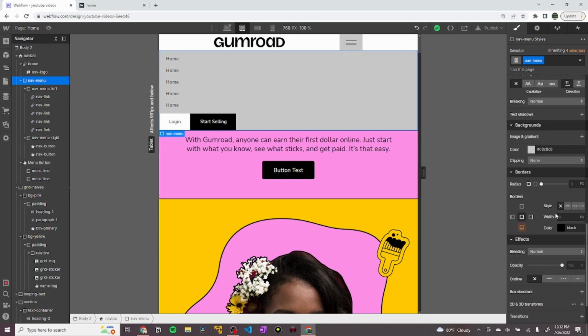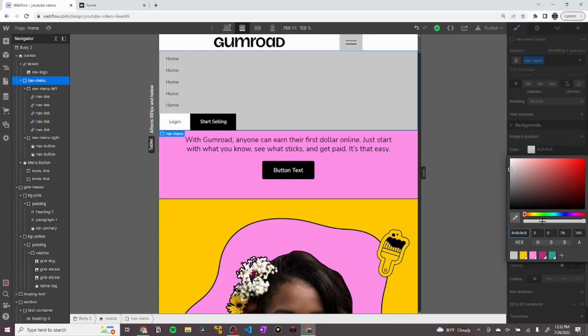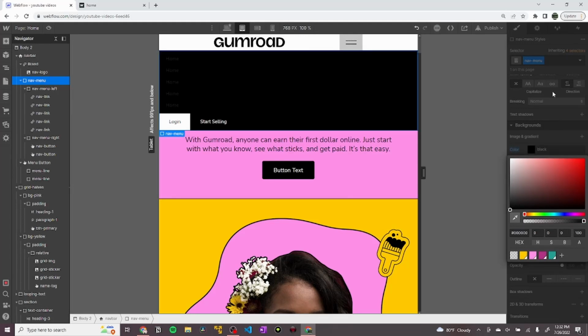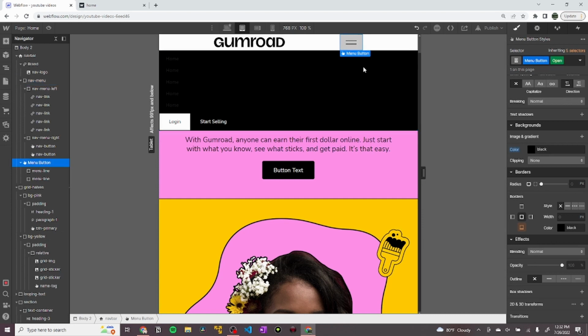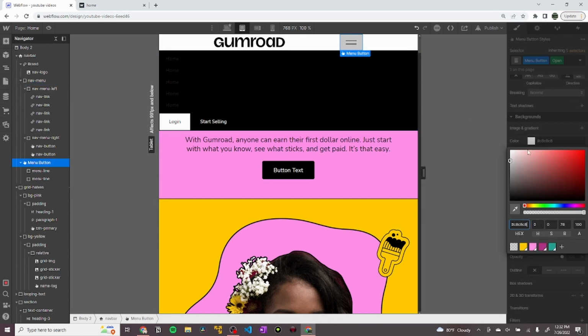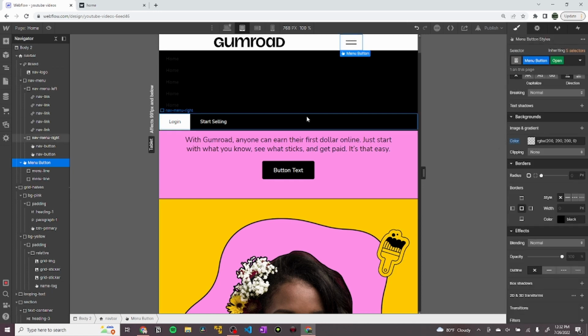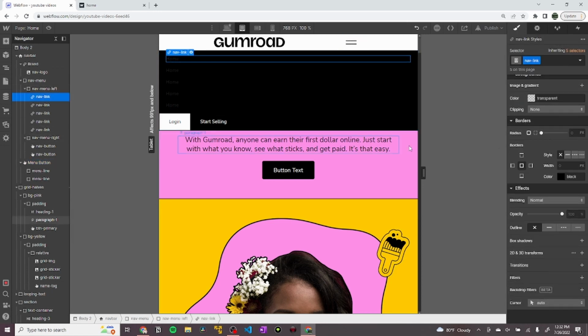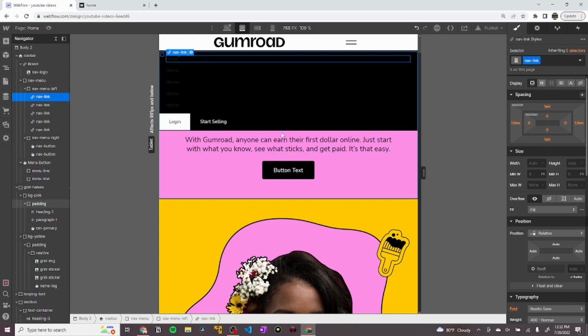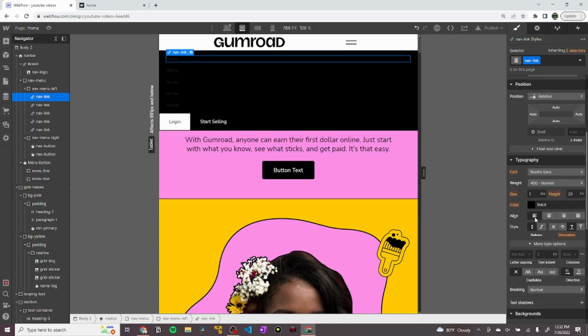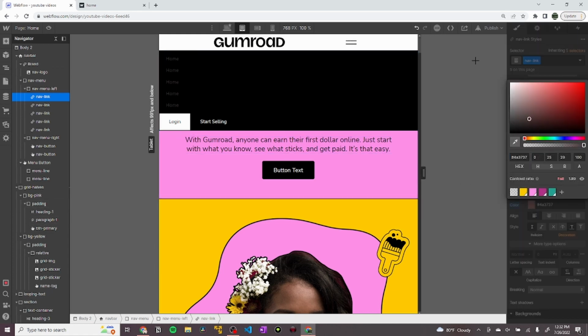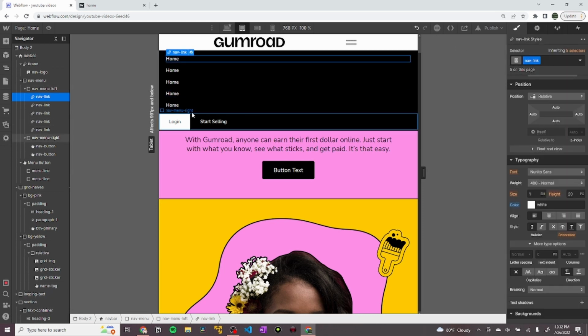So first things first, we're gonna grab our nav menu and make sure that it does not have any background color, or really they should have a background color of full black. And then we're gonna grab our menu button itself, and we're gonna make sure that this is set to transparent, okay? Now, for our nav links, we want to make them white in this case. So all of them are going to be white.